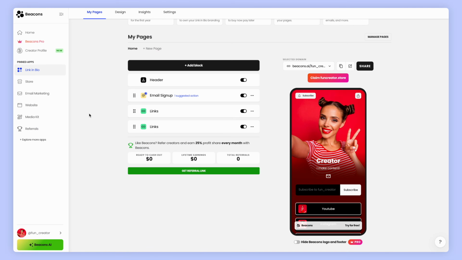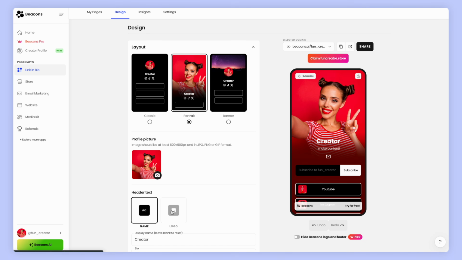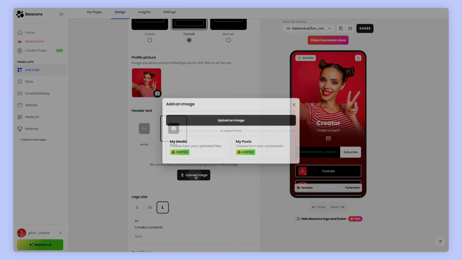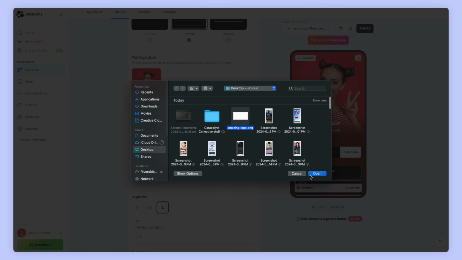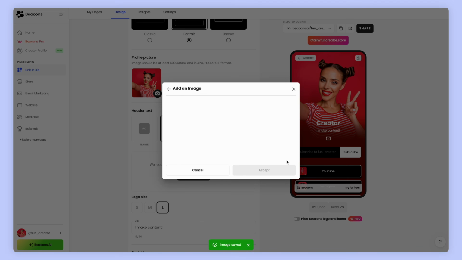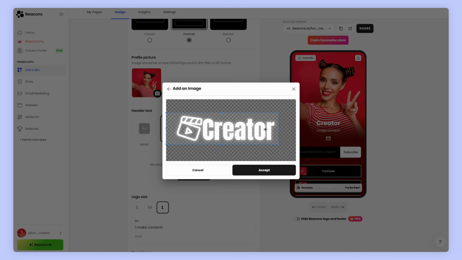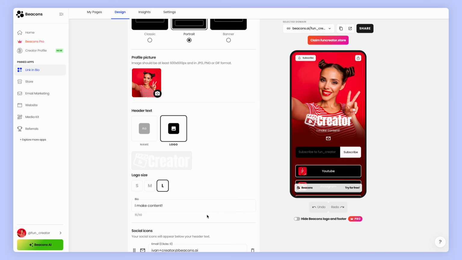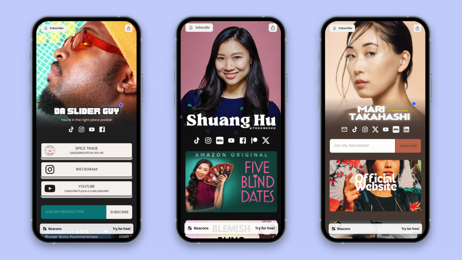Once you have created a logo, simply go into your link in bio builder, hit the design tab, and right under the profile picture, you can click logo and upload your image there. Hint, we strongly recommend uploading one with a transparent background in a PNG format. Here are some examples.